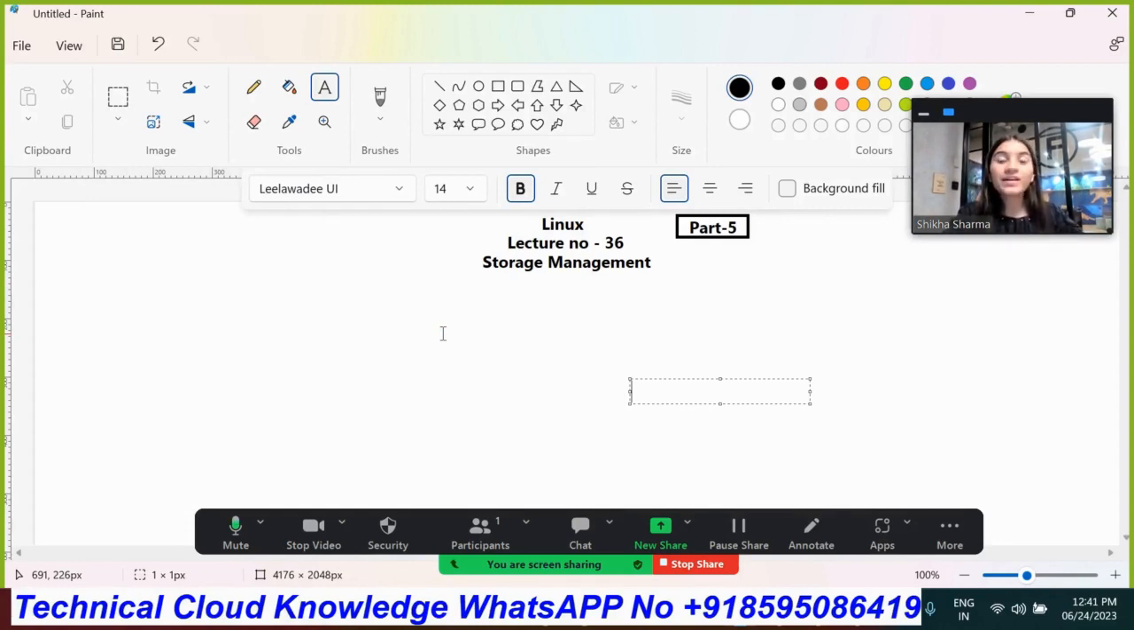So today I'm back with another lecture on Linux, and this is lecture number 36 of our Linux series. Today we are going to continue with part 5 of storage management, and under this topic we are going to move forward with the LVM concept.